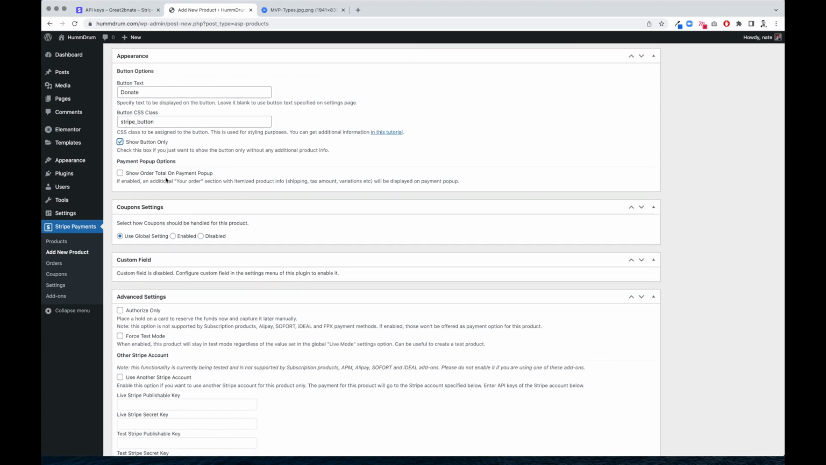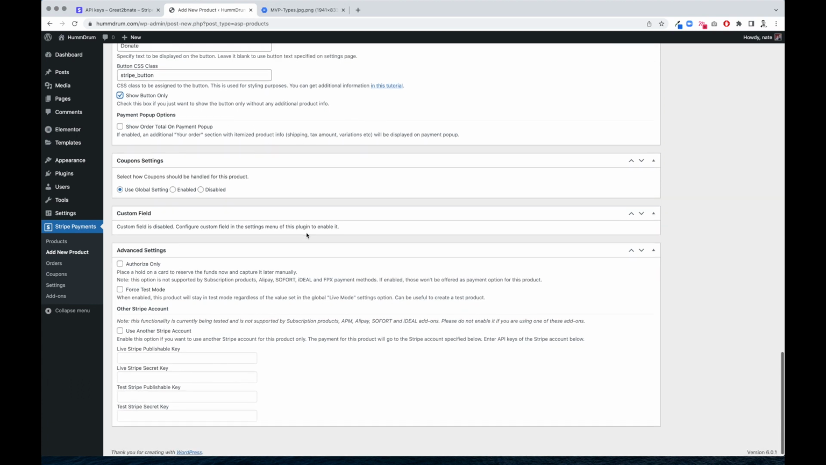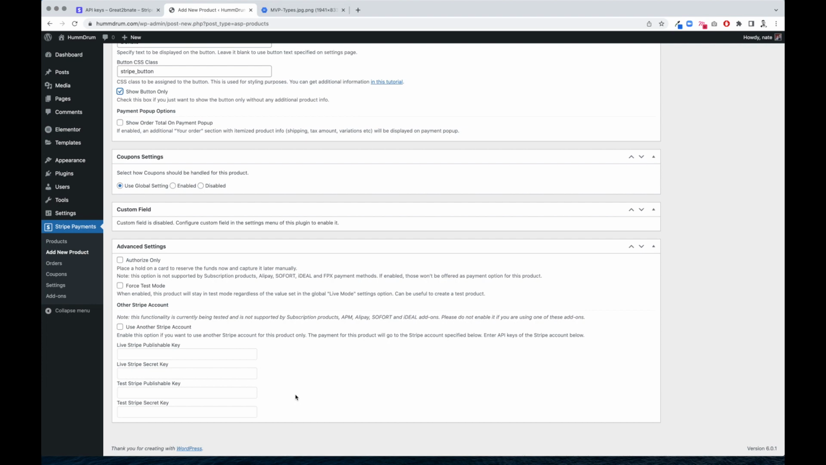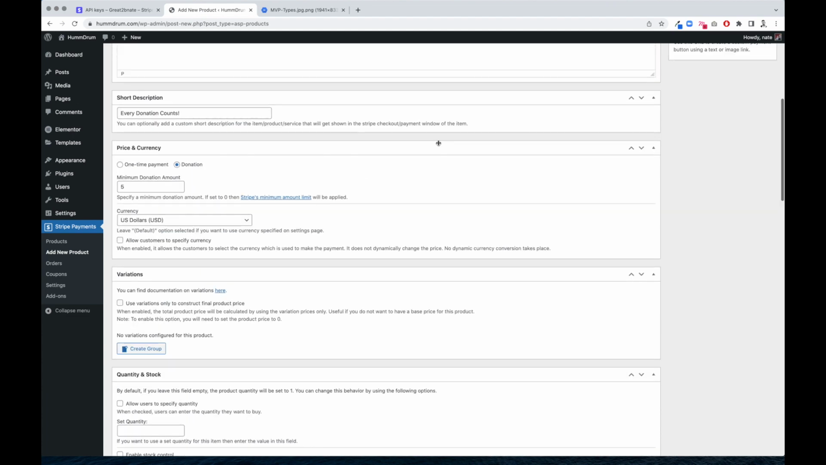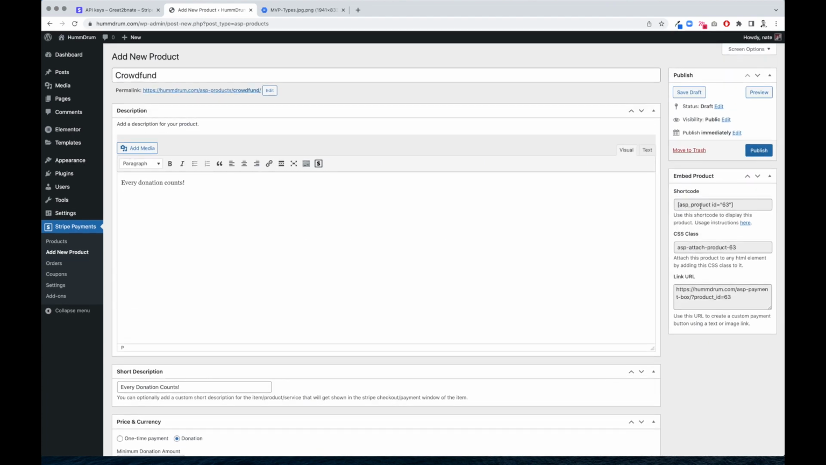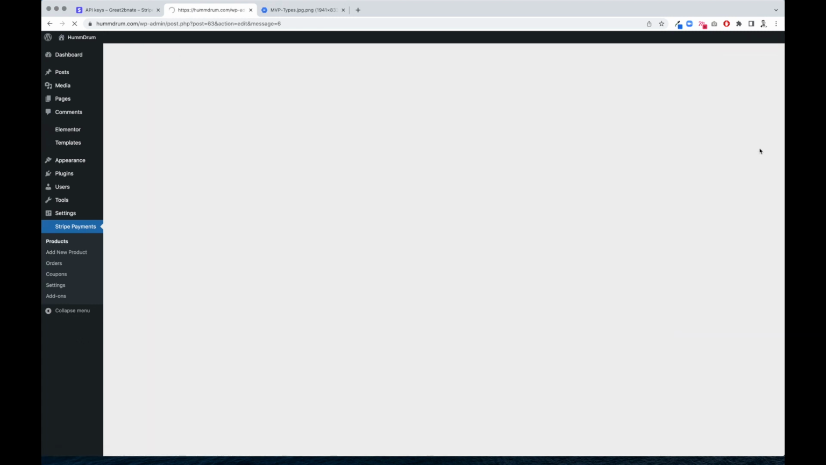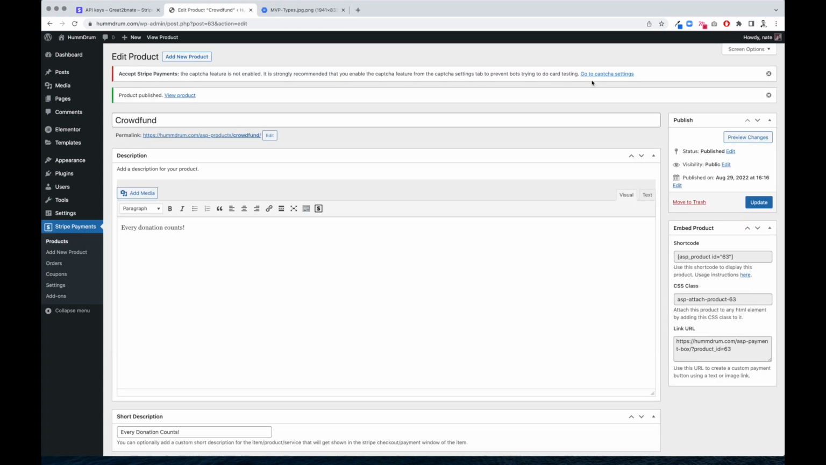And show order total on payment pop-up. We don't really need to do that. We'll just have the payment pop up. And we've already connected our Stripe account, so we don't need to do another one here. So now that we have that, we can grab this short code. We're going to publish. It says product published.